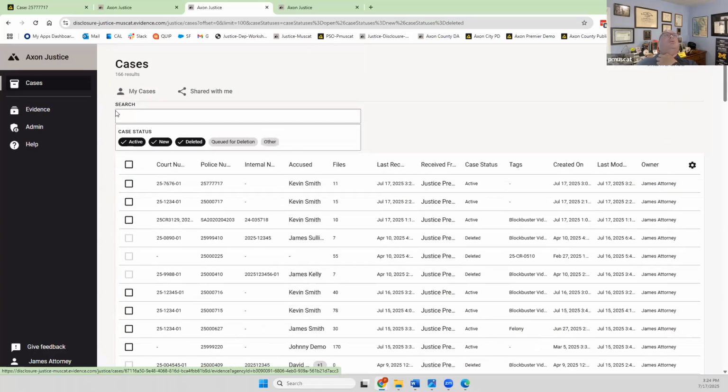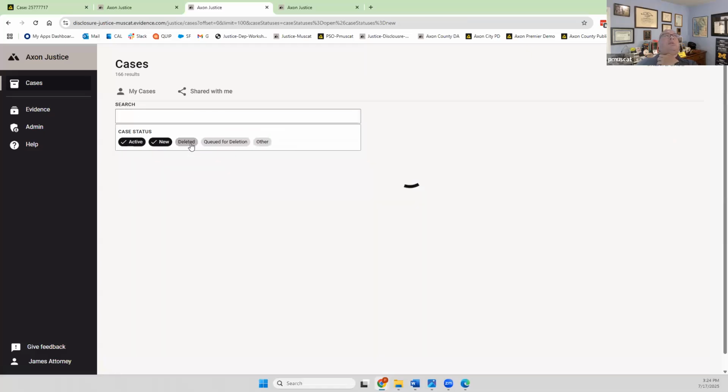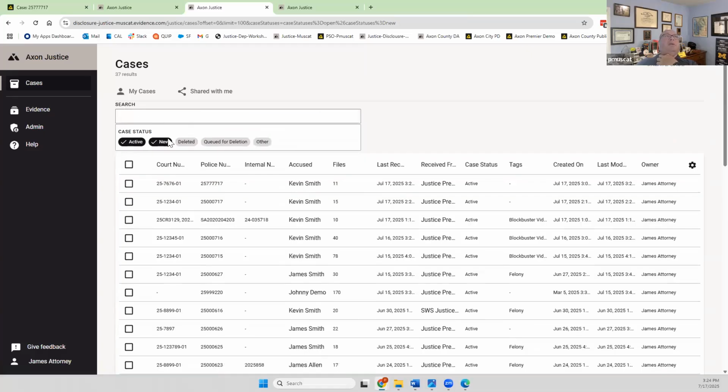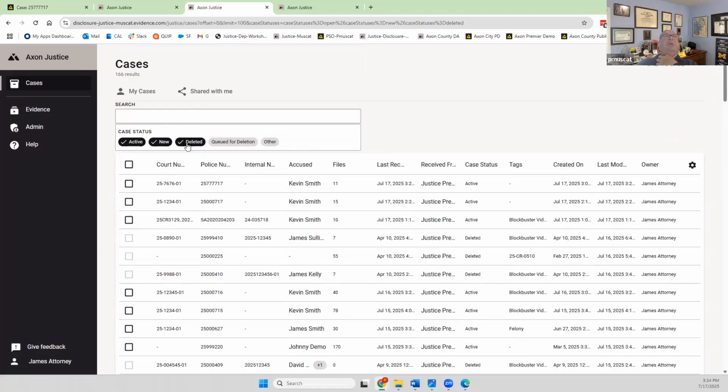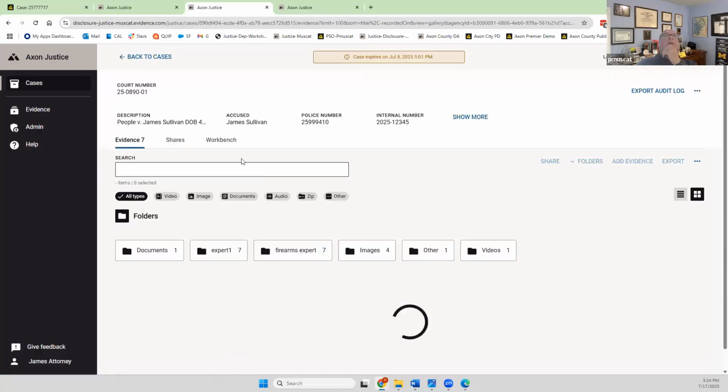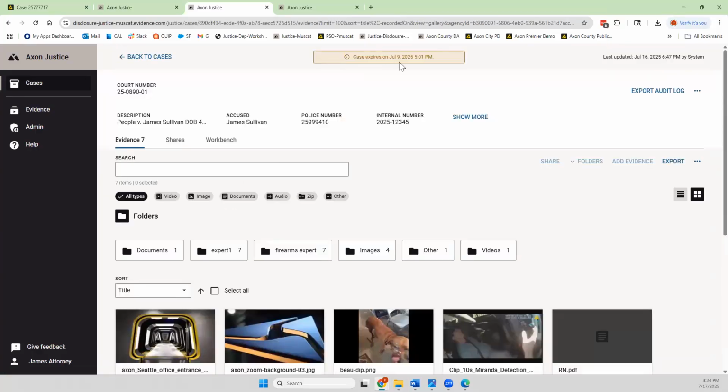So when you search, thank you for pointing that out. By default, you won't see those cases. You just have to turn on that tab or that pill there, and that will show you all the cases.